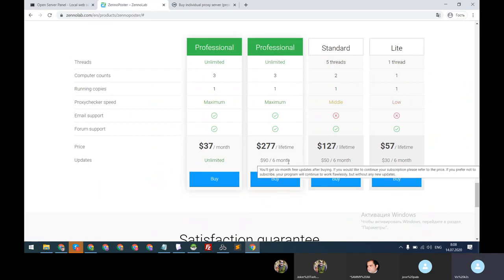Actually, I don't think you will need it in the nearest future, but anyway, if you see that 5 threads is not enough for you, you want more posts per day, more actions per day, and so on, so you want the unlimited version, you can buy it, just upgrade, and it costs $277 for lifetime access, or you can take a monthly subscription. I don't recommend this, just buy the light version and it will be okay.